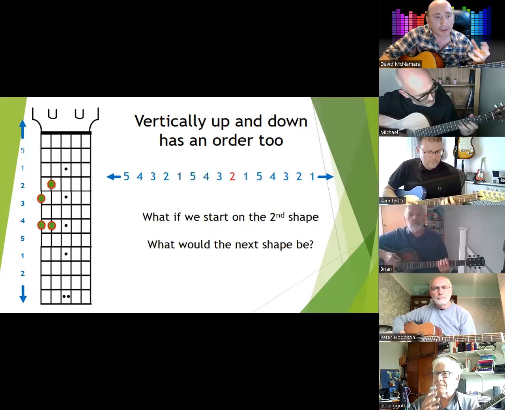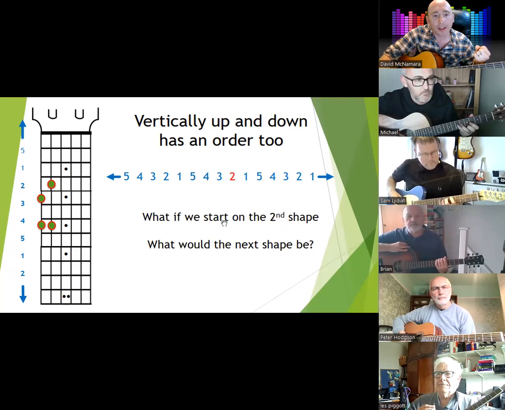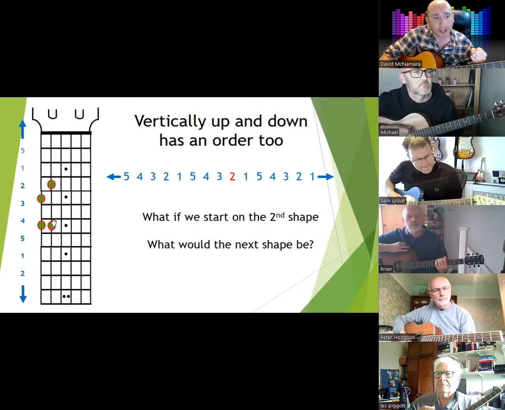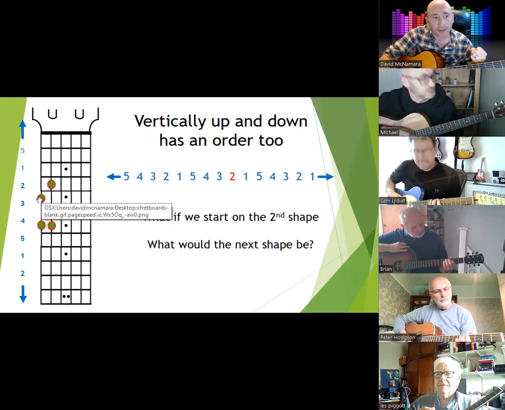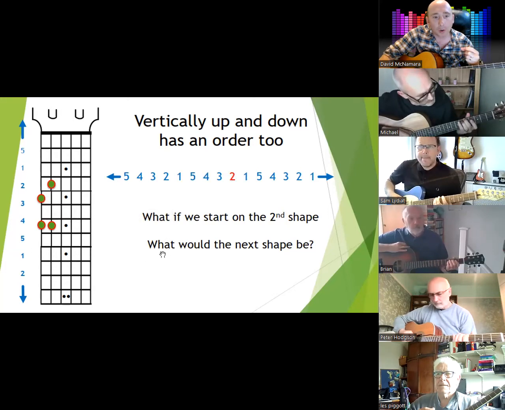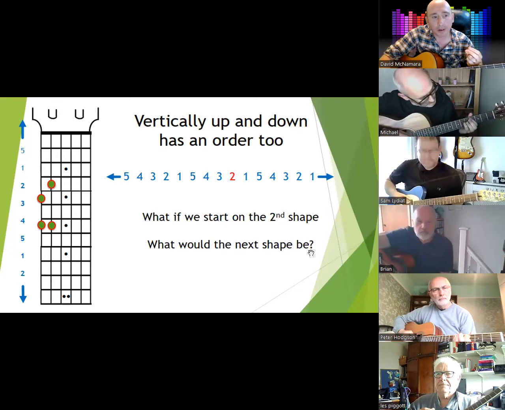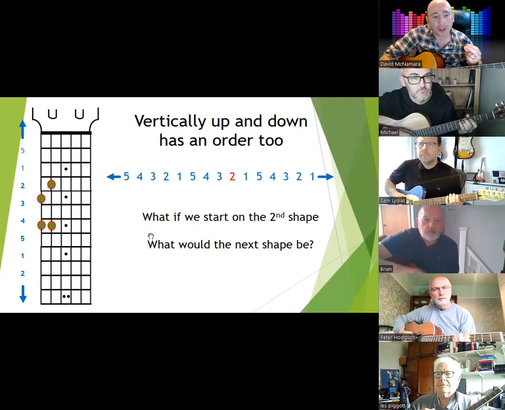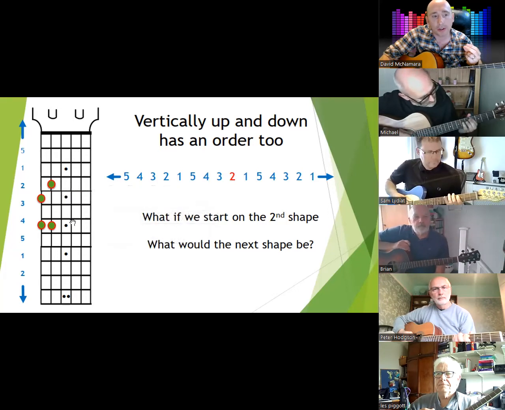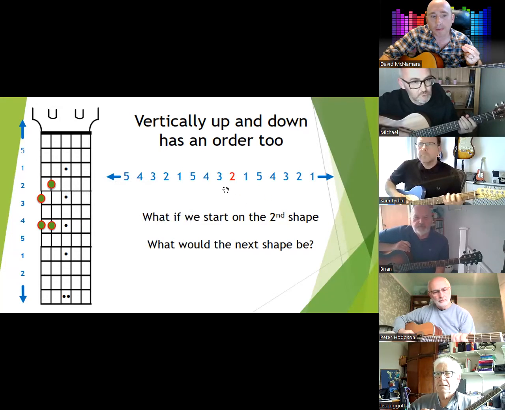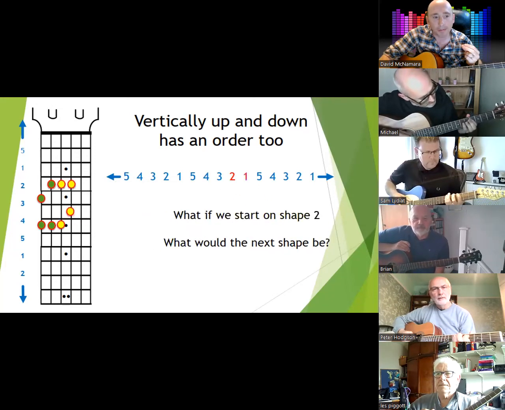Okay, so let's say, for instance, we start on the 2nd shape here at the top. See here where you start with your 2nd finger. What would be the next shape down? So Brian, let me ask you, what would be the shape that I use on the 3rd and 4th string, the 2 middle strings? The 1st shape. The 1st shape, yeah. Look there. So it'd be the 2nd, then the 1st.